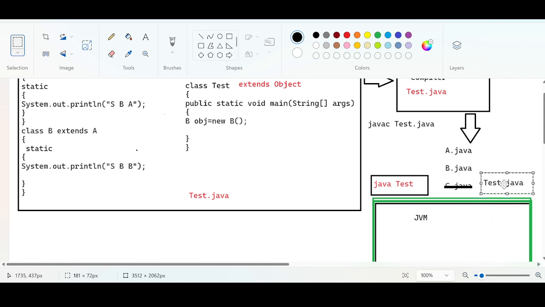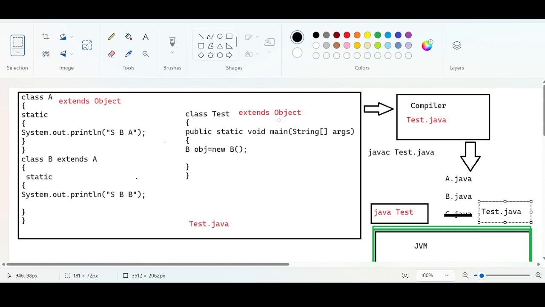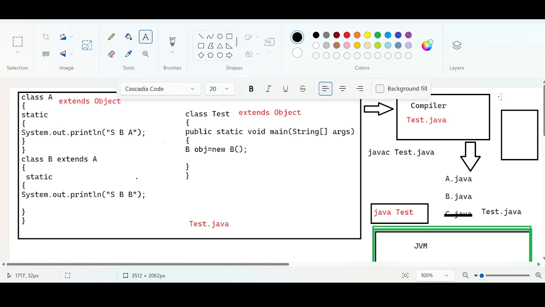But keep one thing in mind. Don't you think that this Test.class file, because of the compiler, is extending the Object class? The Object class is part of the Java library. Just assume that this is the library inside Java. When you download Java, all this Java library will be available to you. Inside this Java library, all the predefined dot class files are stored. So the Object class is also one of the predefined dot class files.